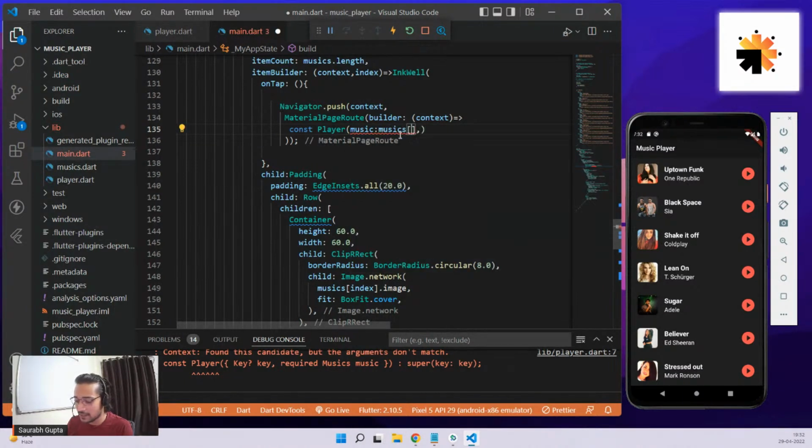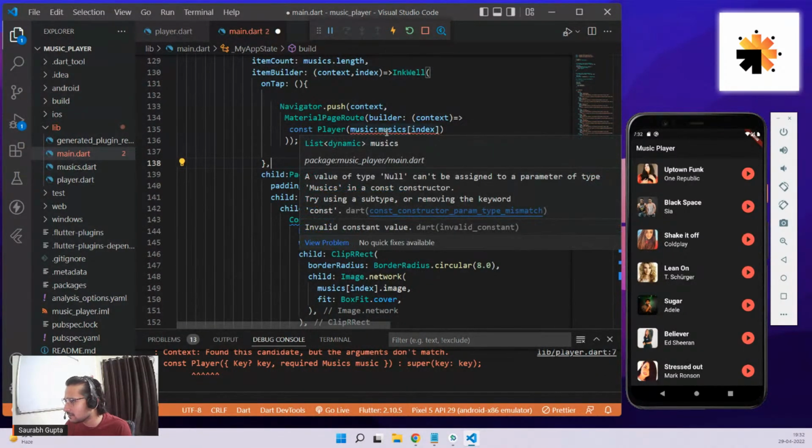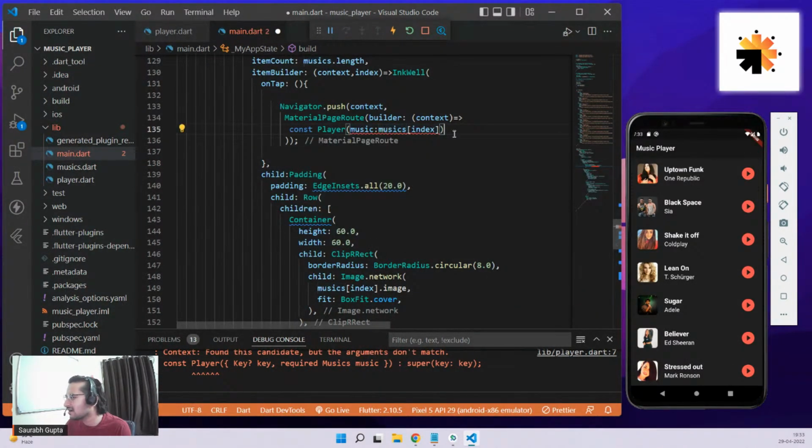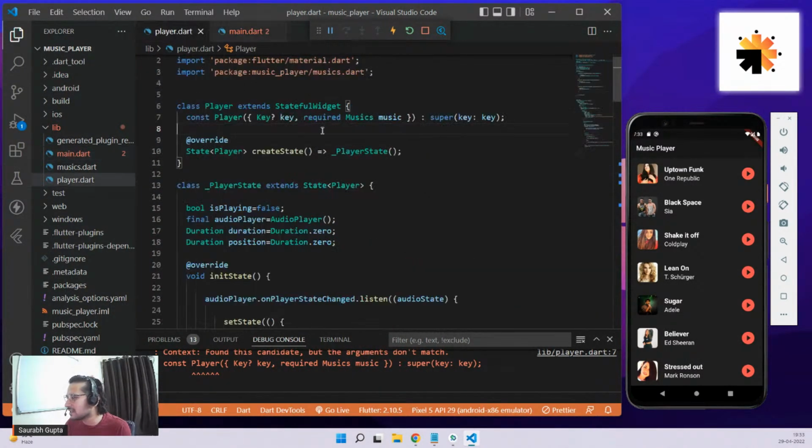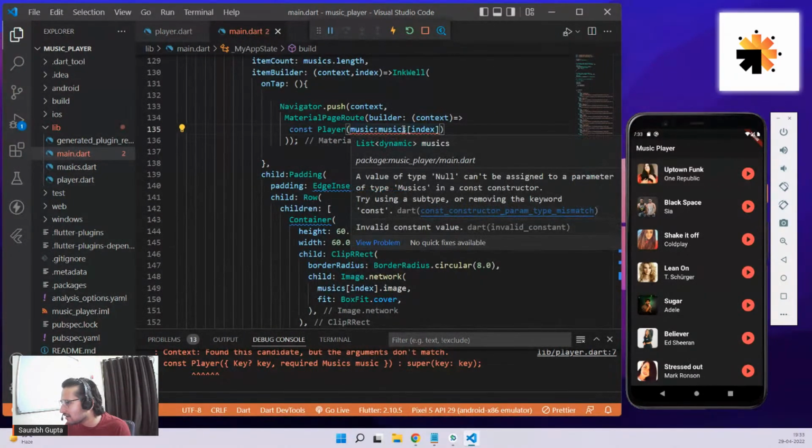Music of that particular index. That's it, guys. You need to just pass this. And what's the issue here? A value of type null can't be assigned to parameter of type Music in a constant. What? I have named it music there, right? What's the issue? It should be fine.